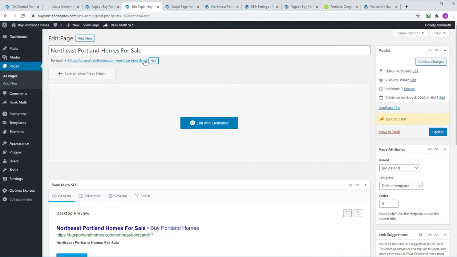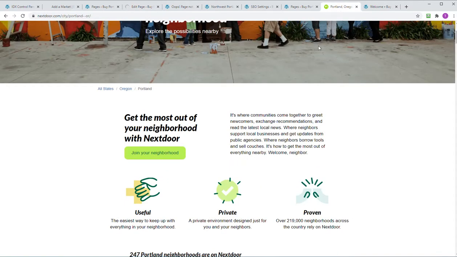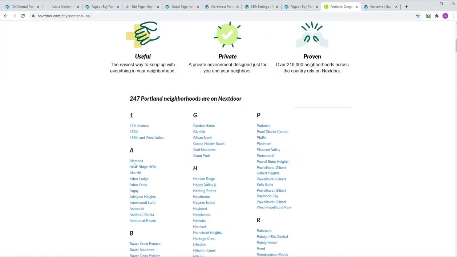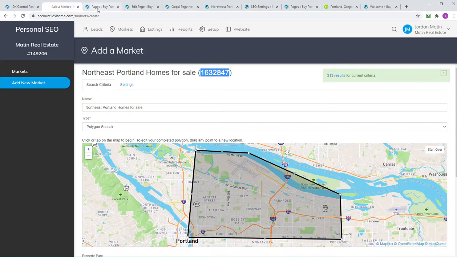We don't want to have homes for sale on a parent page. We only want to have them on the child pages. So for example, when we build out Alameda, then I want Alameda Homes for Sale, and that will be a child of Northeast Portland. I could be wrong, but you kind of get the idea. So that's how to build the entire website.